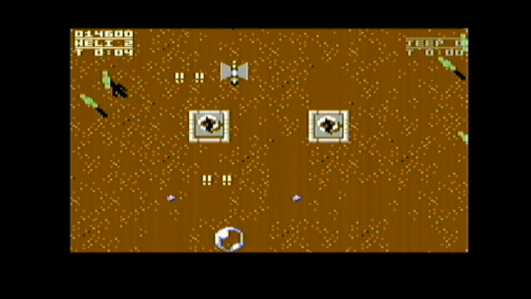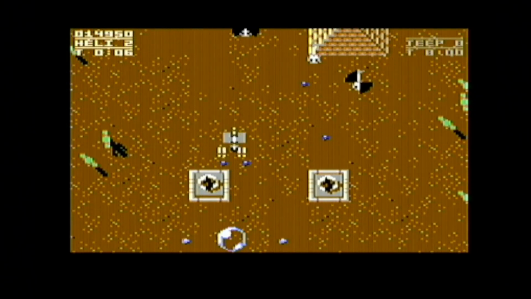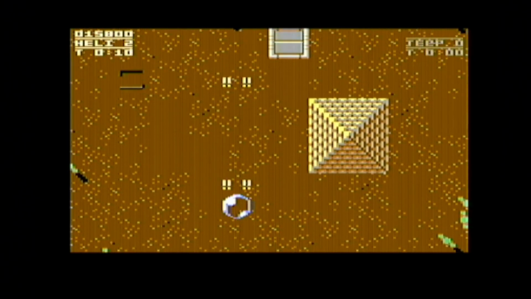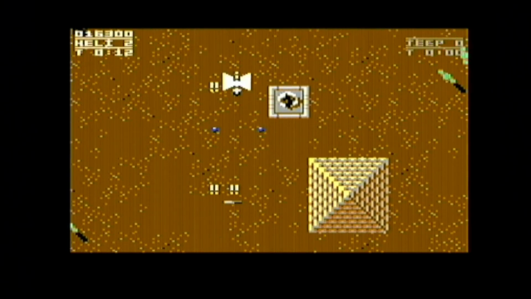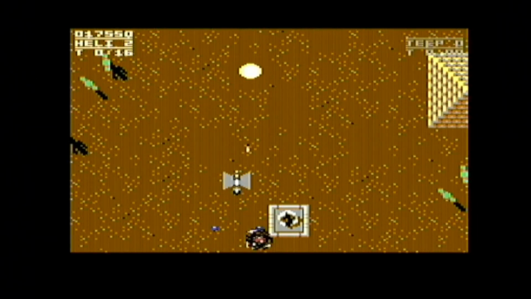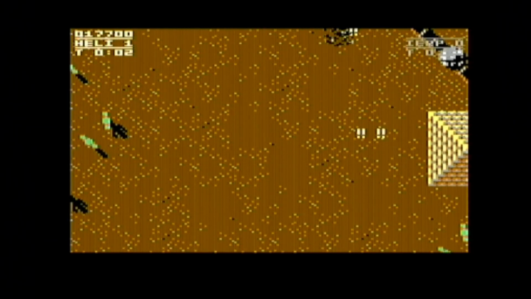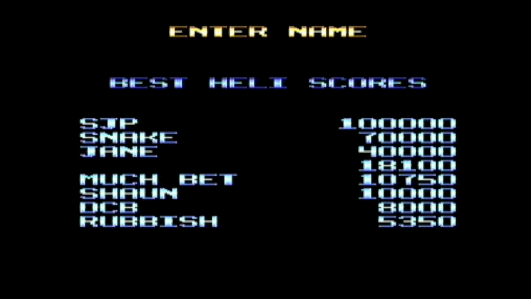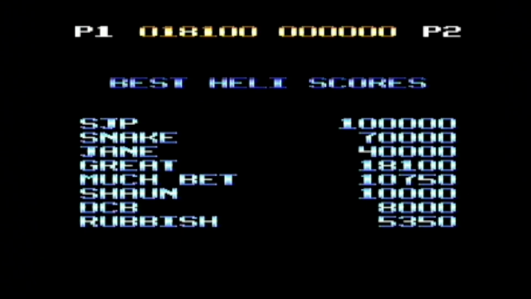Right, now I've got the shield. I don't think you can kill those. Oh, we're entering new territory. Great. Okay, there we go. So as you can see, I'm getting a little bit further each time I do it now.